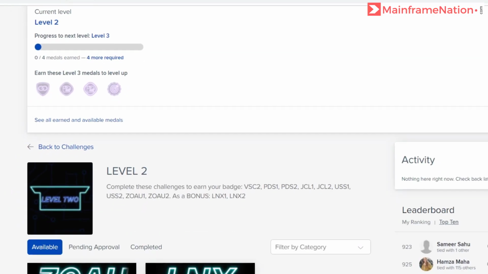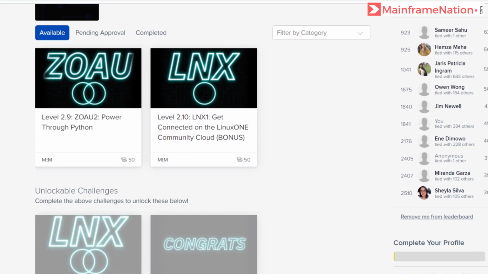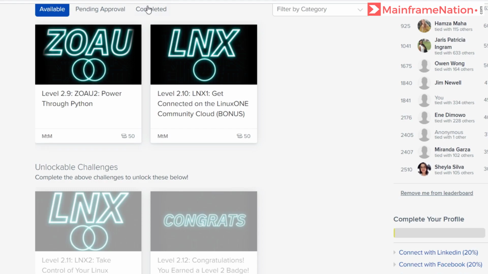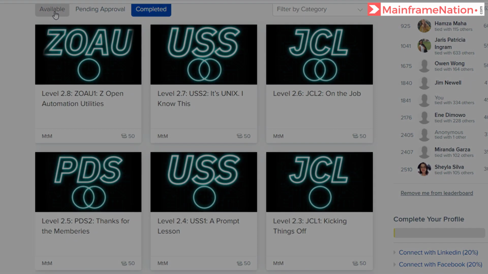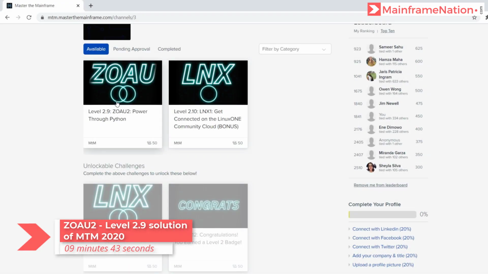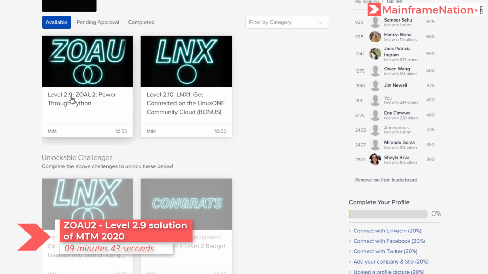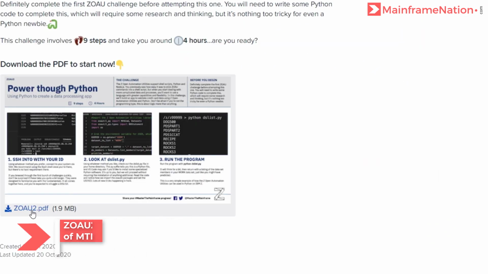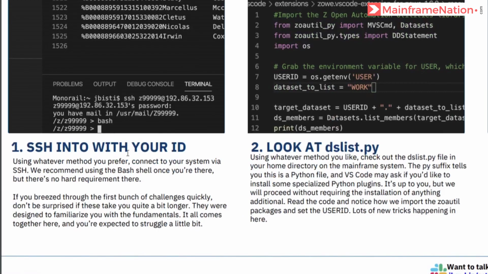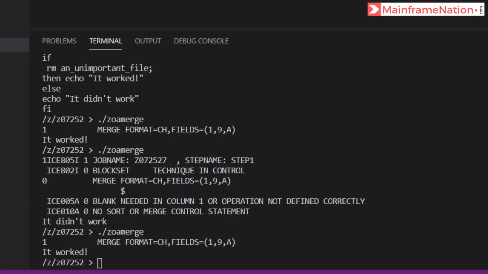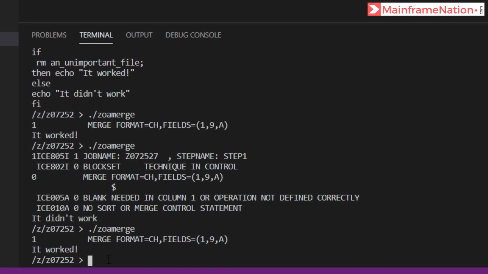ZOA U1. So let's go to the web page. You will see 2.9 is available, 2.8 is in the completed tab. Here you can see 2.8 ZOA U1 is now completed. Let us now complete level 2.9 of Master the Mainframe 2020. Grab the instructions here. Here is the PDF. Download it, open it, and you will see there are 9 steps. Let's complete step 1. We have to SSH into our ID and open bash. Let's go to our Visual Studio Code. So let's give here bash.